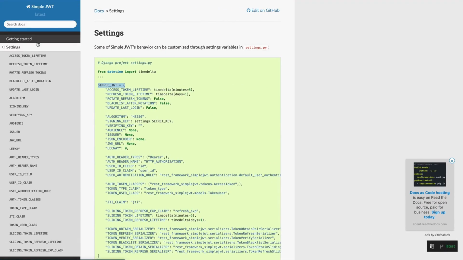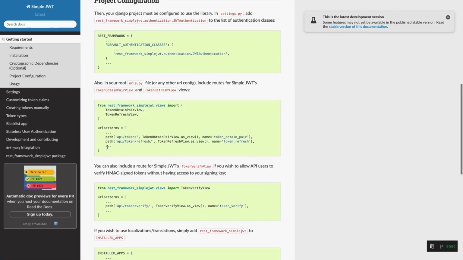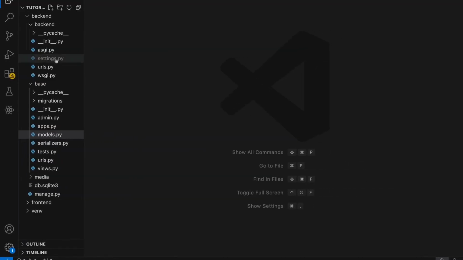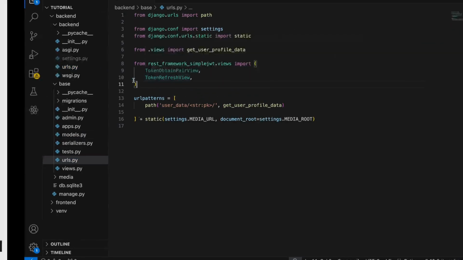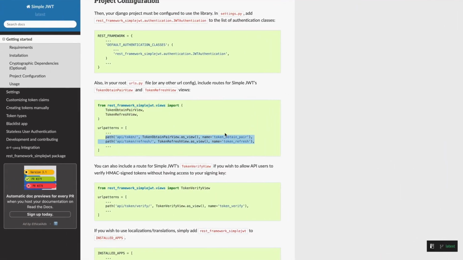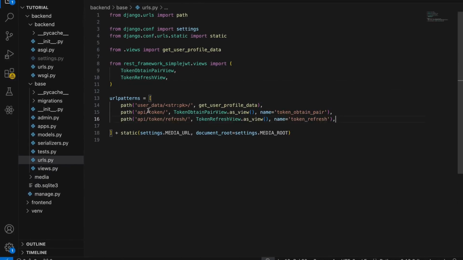And you can see it's very simple when we look at the documentation, that we only have to just import these things here, okay? So we'll grab these imports, go to our urls.py file in base, and we'll import these tokens, okay? And then we're gonna copy and paste these paths and just get rid of these APIs as we're already calling them in our backend urls.py. So now we've got our access token and our refresh token.